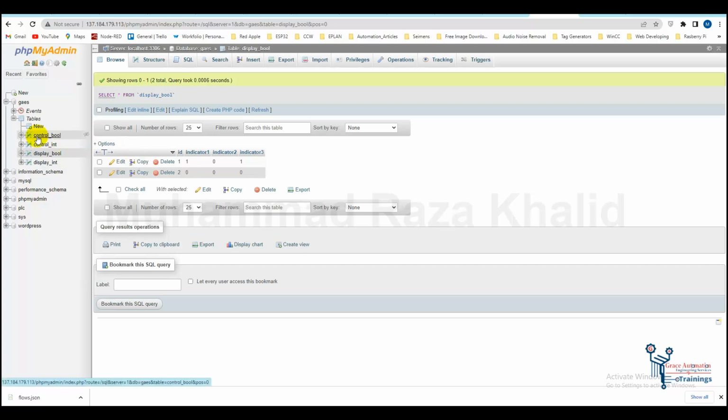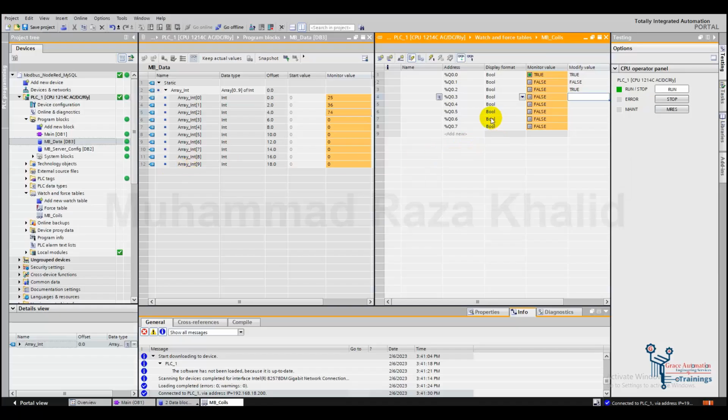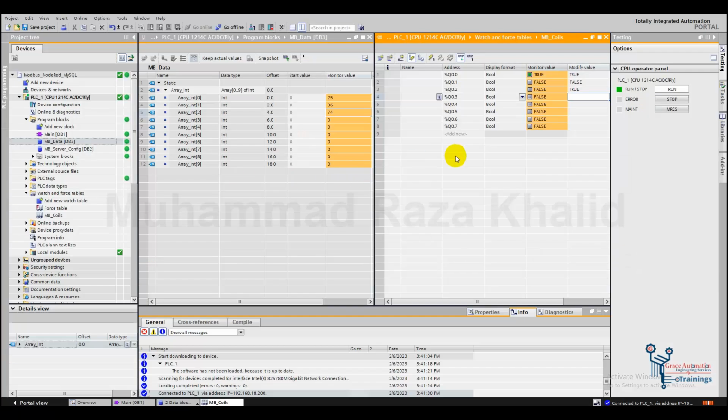Now let's test the control. Observe the controlling of the boolean values from the database. So here in this table we shall be controlling the coils. Here from button 1 of ID 1 we shall be writing the coil 4, this 0.4, and from button 1 and 2 of ID 2 we shall be writing the coils 5 and 6.